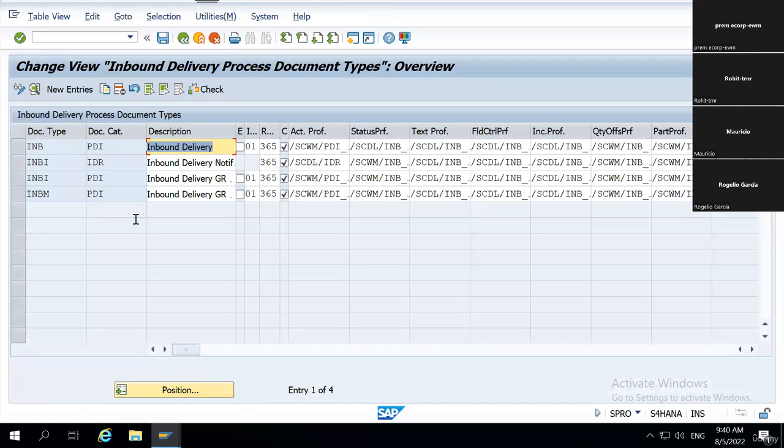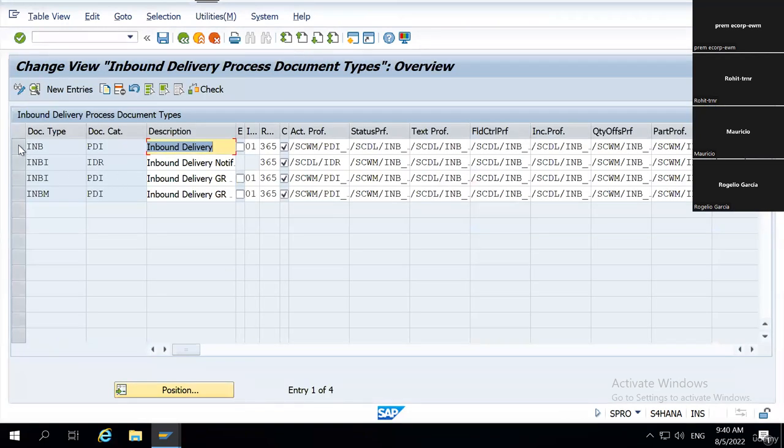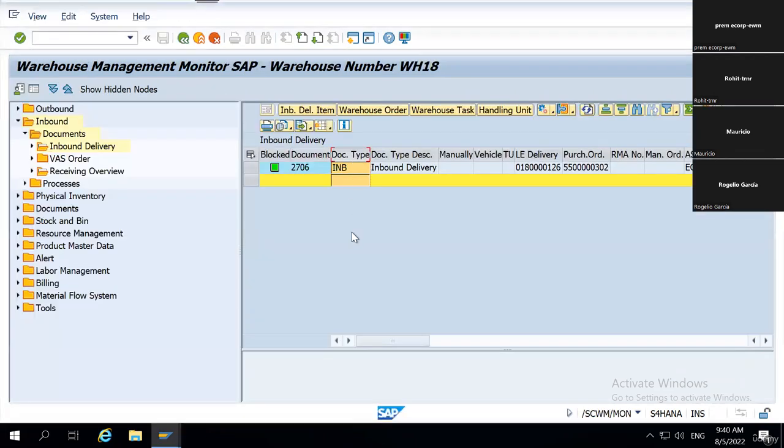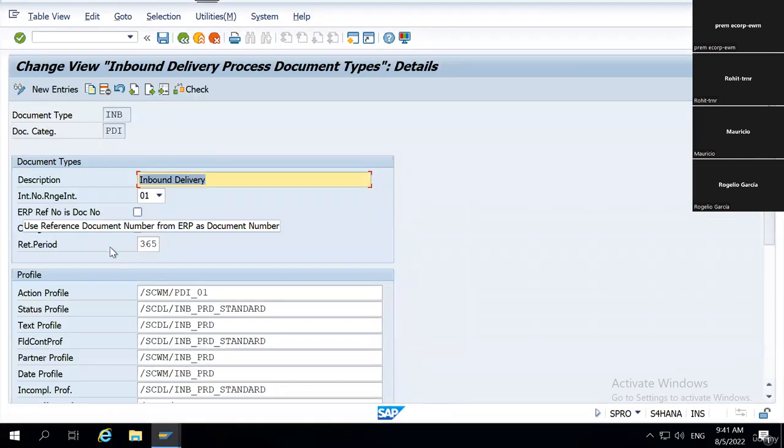After clicking on execute, what is the document type? INB. So here my document type is INB. I'll come to what is document category, but for now my document type is INB. So the settings should be done for this document type. I'll select this and click on display details.